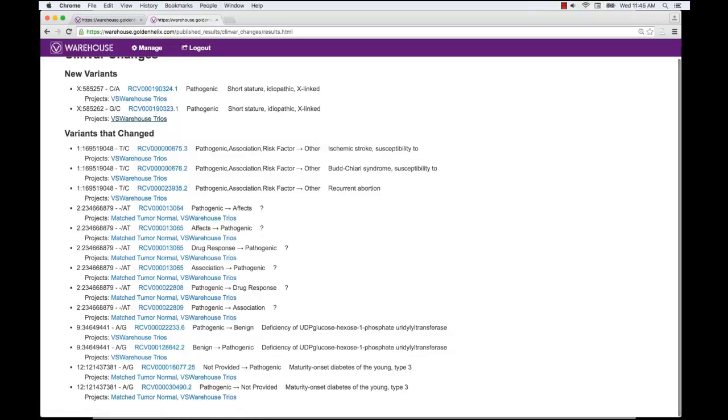So in our particular use case, none of the variants we had flagged as variants of interest have changed in pathogenicity from month to month in ClinVar. However, if they have, we can easily see how this information would prompt us to make changes in our interpretation if they were found in our reports. And I'll go ahead and X out of here.